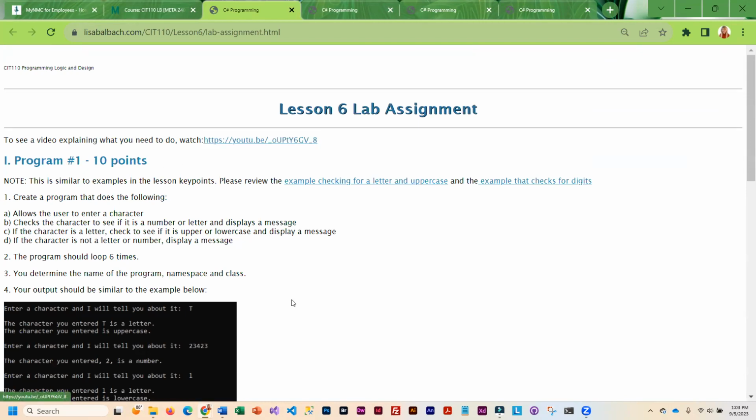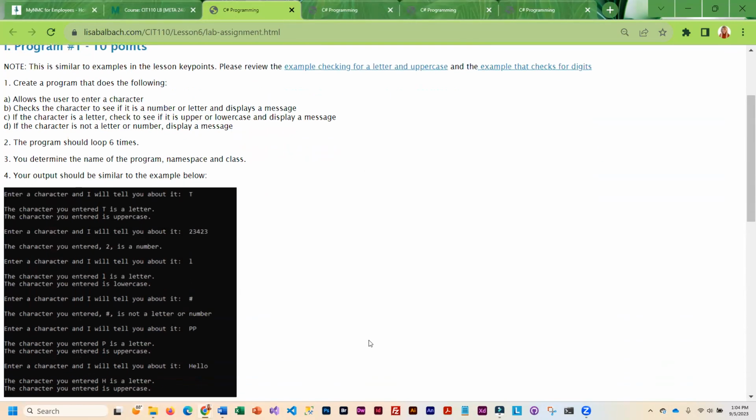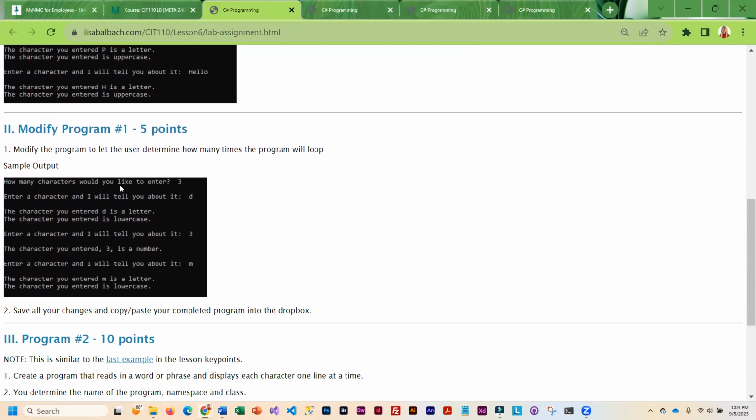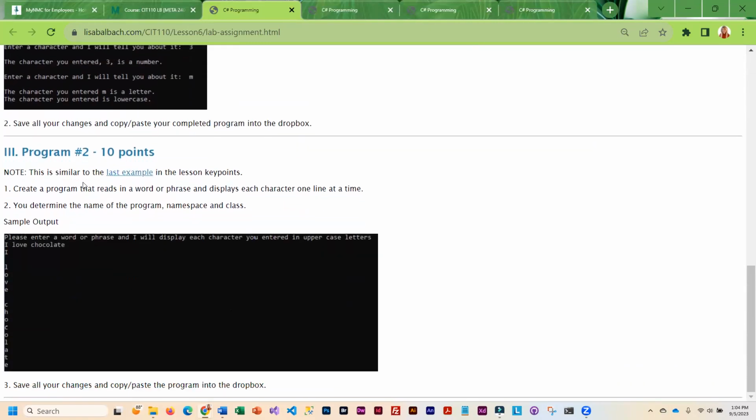And the lab assignment, there's a video that'll walk you through. And there's a couple of examples that you should review before you try the exercise, because things you're being asked to do in the exercise are similar to the examples. Okay, exercise 2 is just modifying the first program. And then the third exercise, you're going to create a new program. And so this is similar to the last example in the key points.